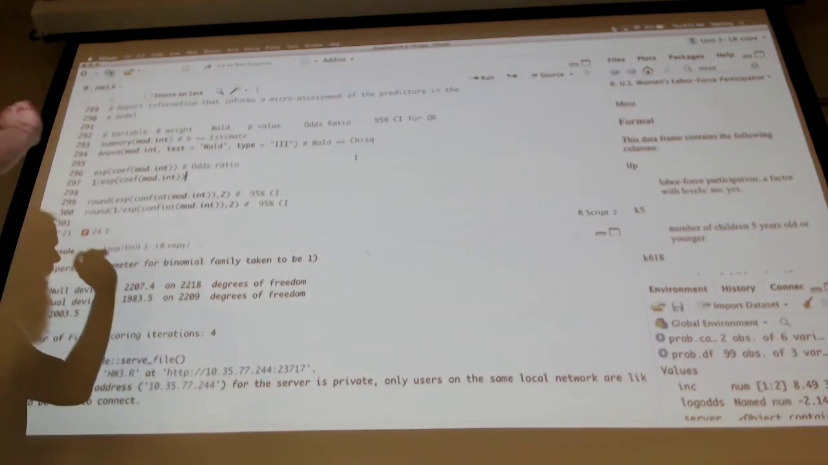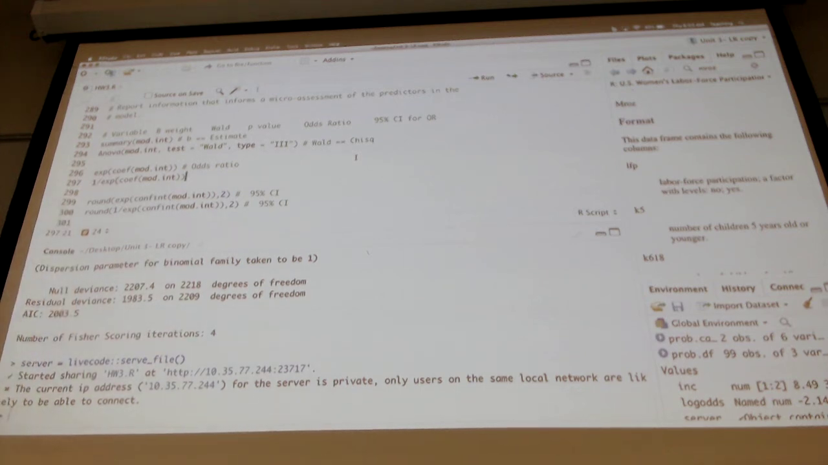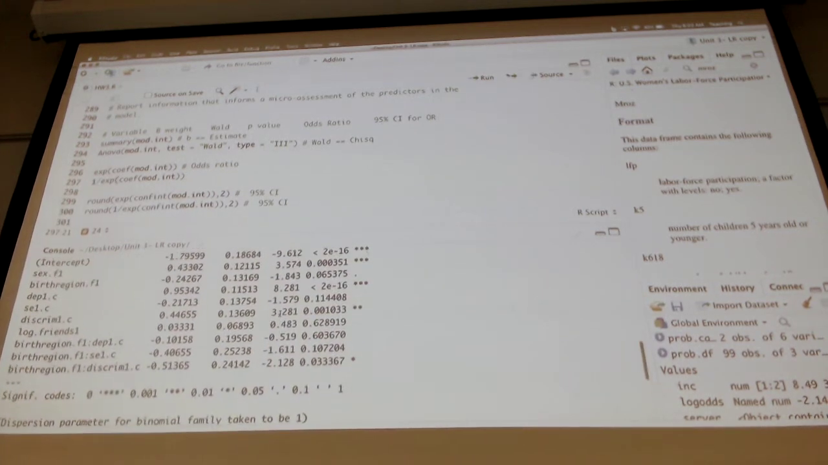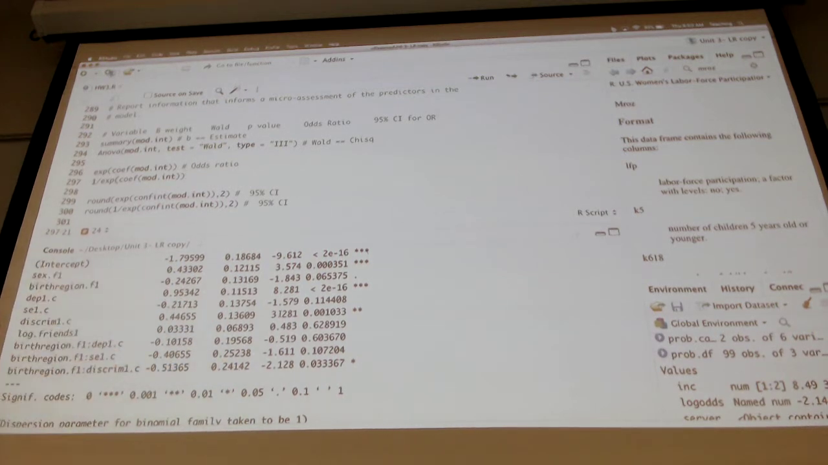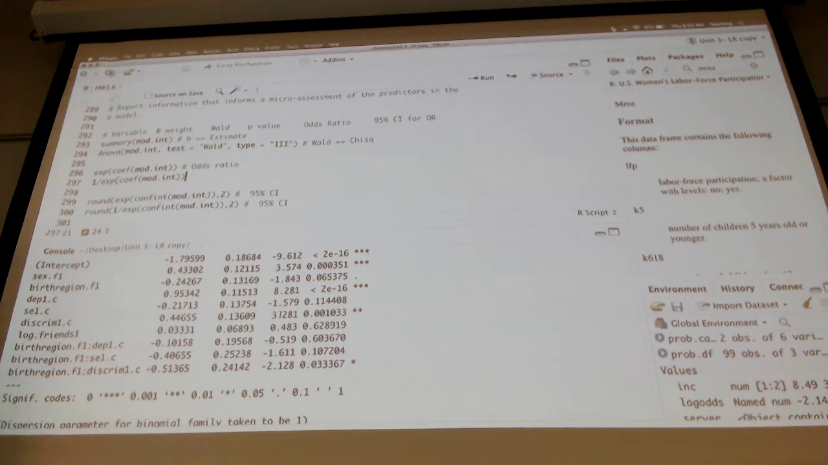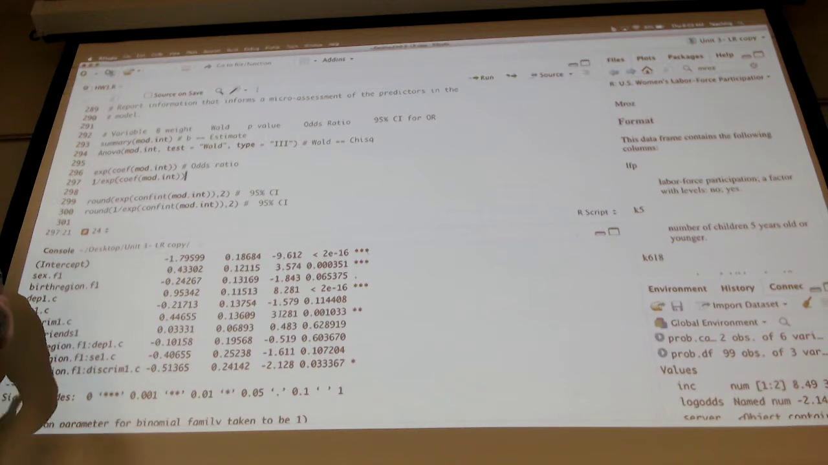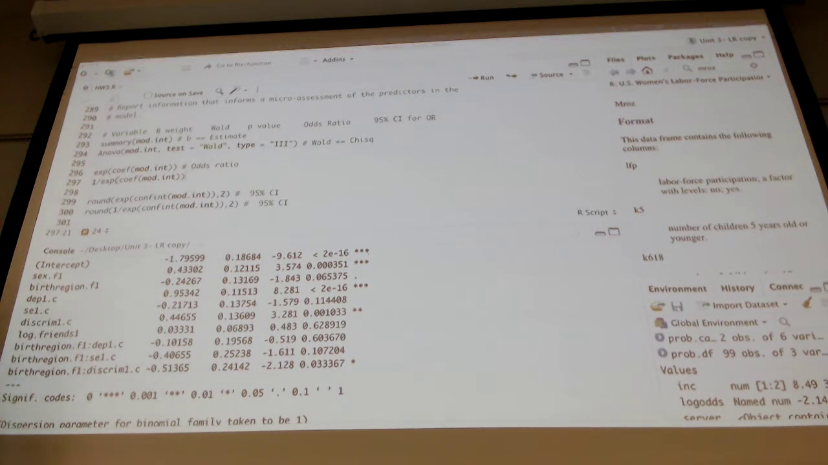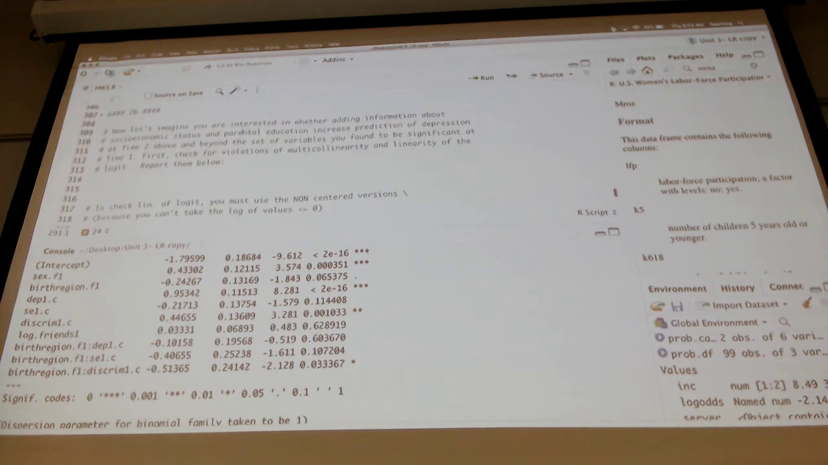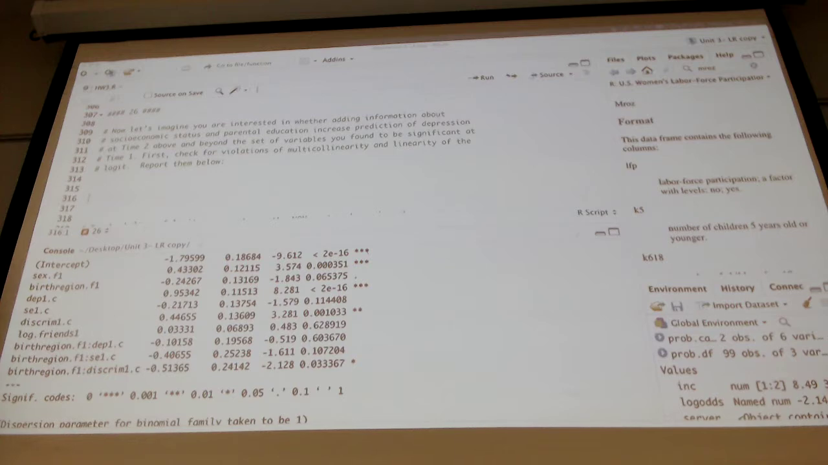So at the end of Tuesday, we were looking at the moderation question. And basically what we found is that there is a moderating effect of birth region, such that the effect of discrimination, or those discrimination perceptions, differs depending on whether you were US born or foreign born. And so then this last part of our homework is hierarchical logistic regression. And in this case, what we're wanting to say is, okay, well, what if we wanted to add in socioeconomic status information?